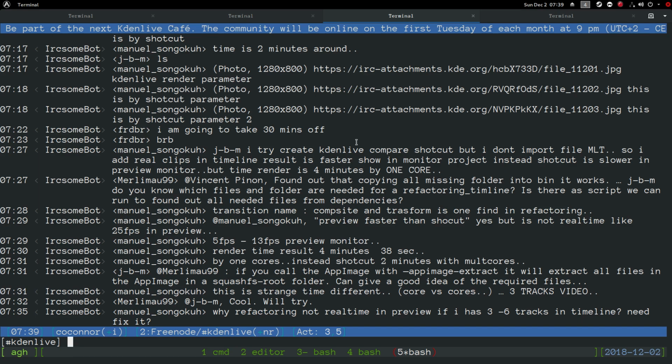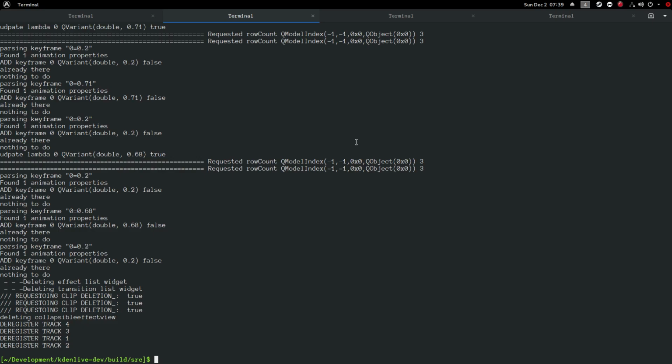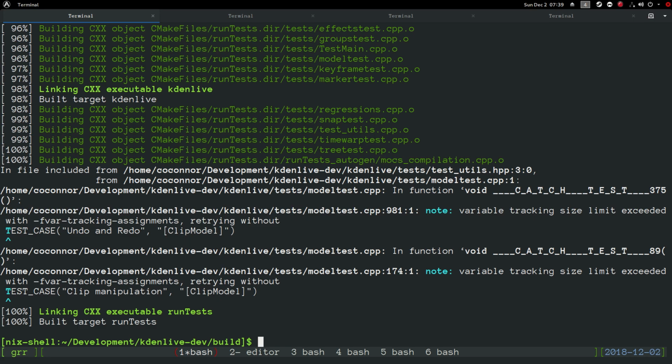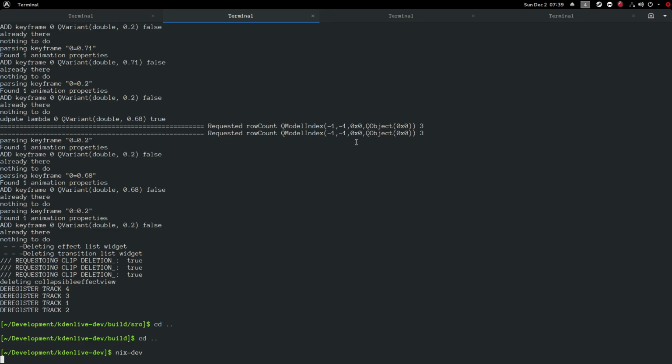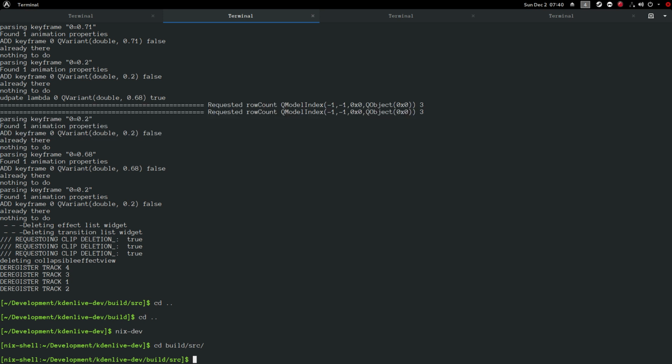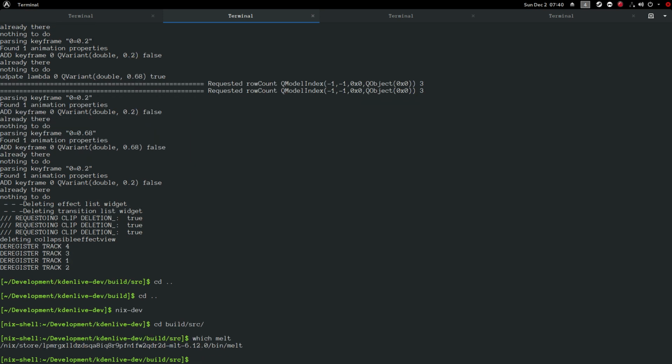All right, well, so far so good. Let's go into my next dev environment. Right. So that is the path for melt that I expect when I run kdenlive.